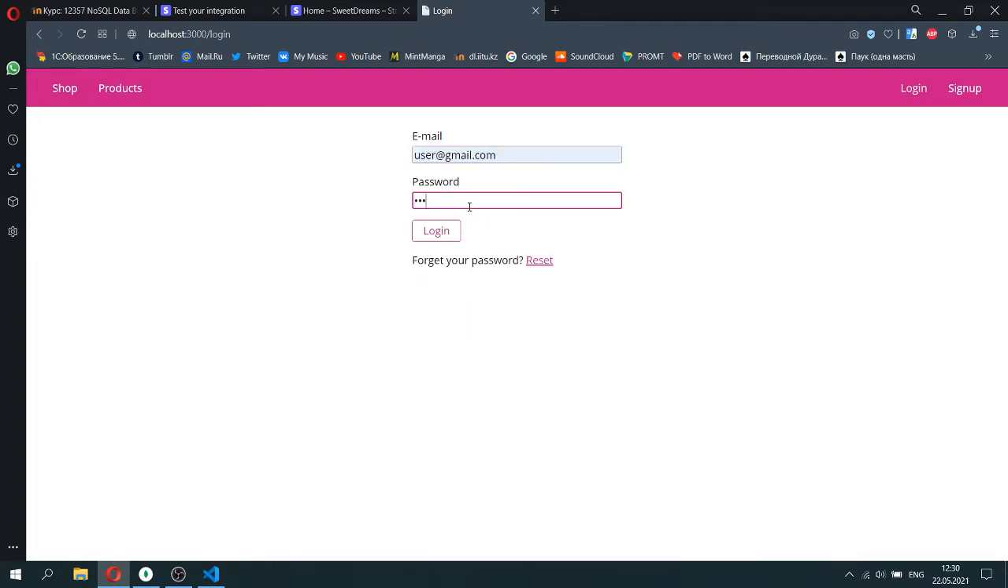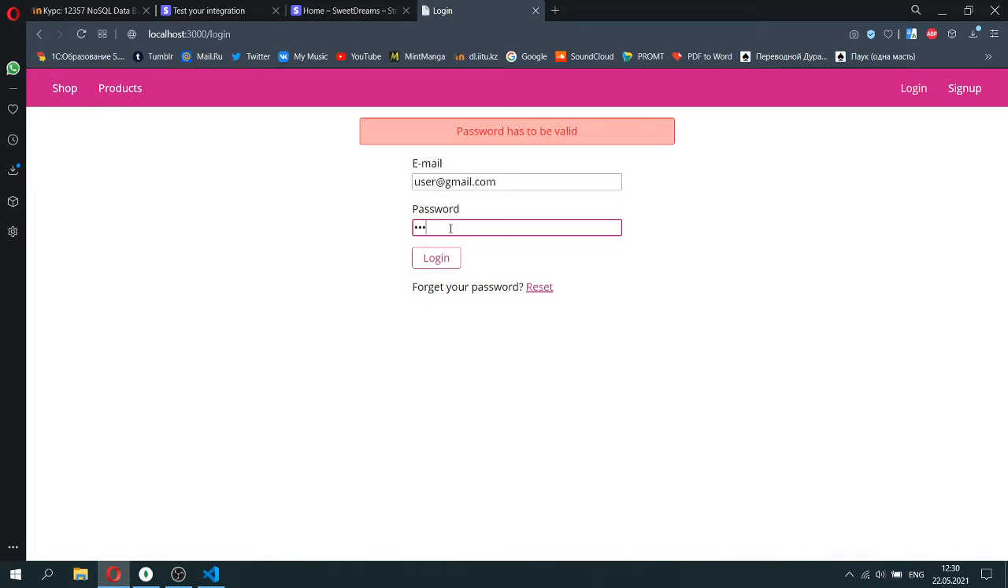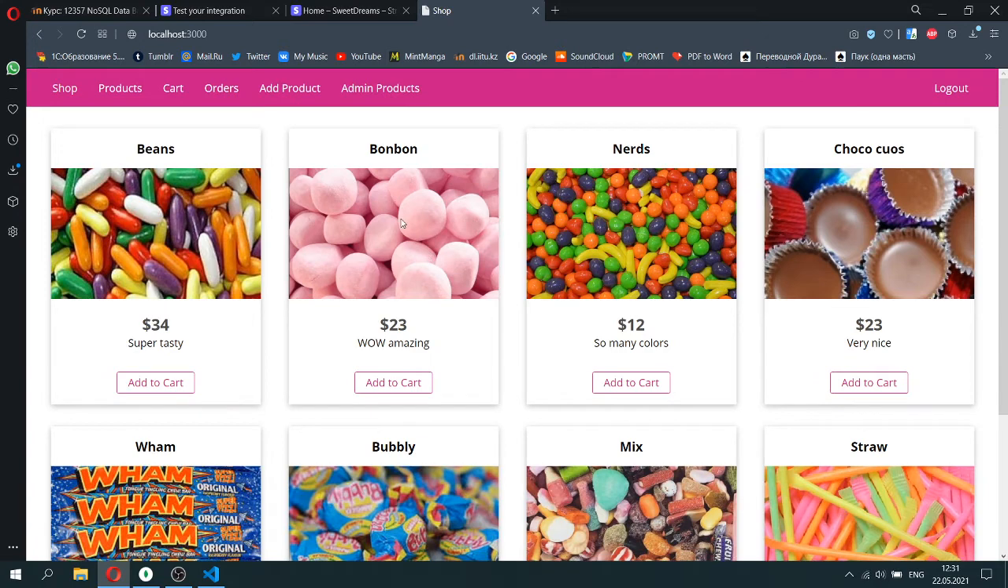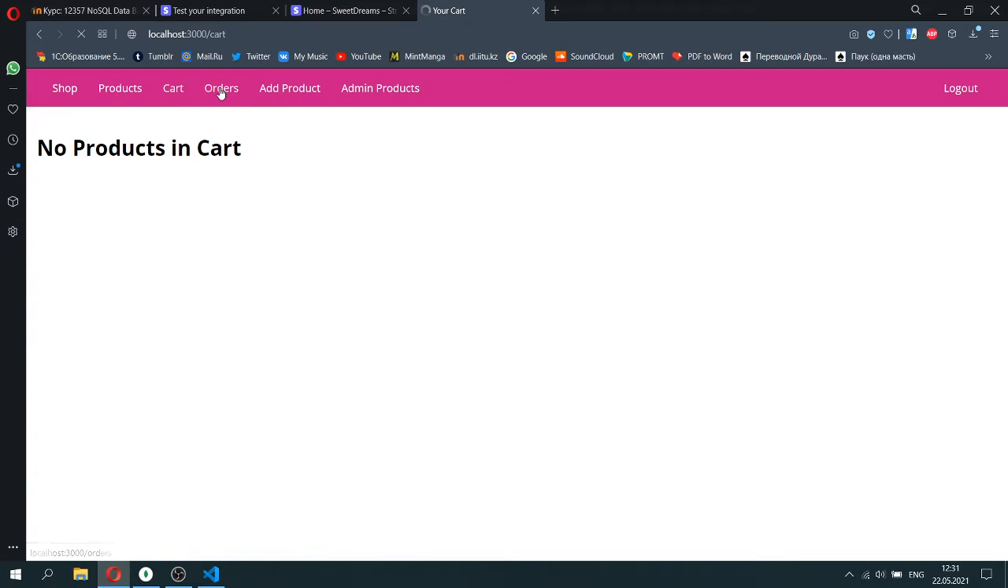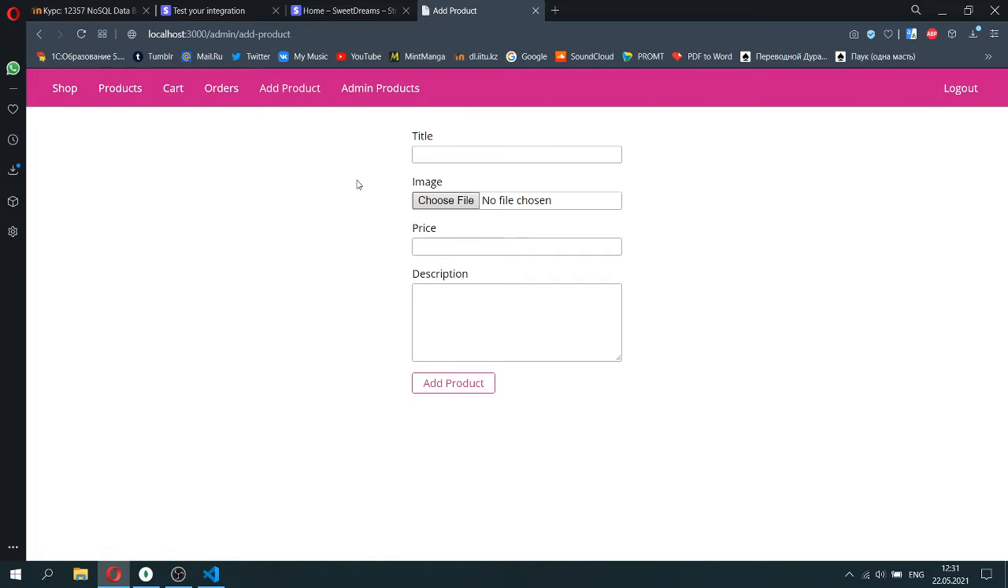It also has the error messages about invalid email or password. And now we are going to sign in as our new admin. Here you can see the shop products, but also added cart, order history, admin products, and add product.